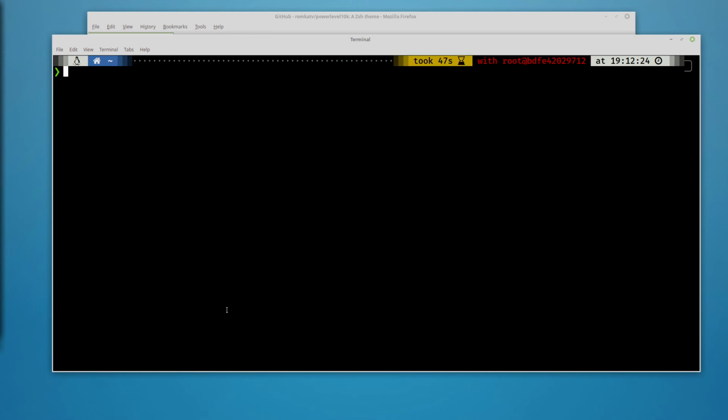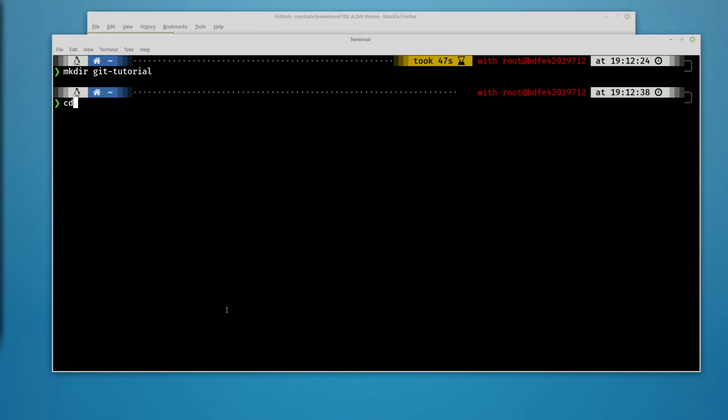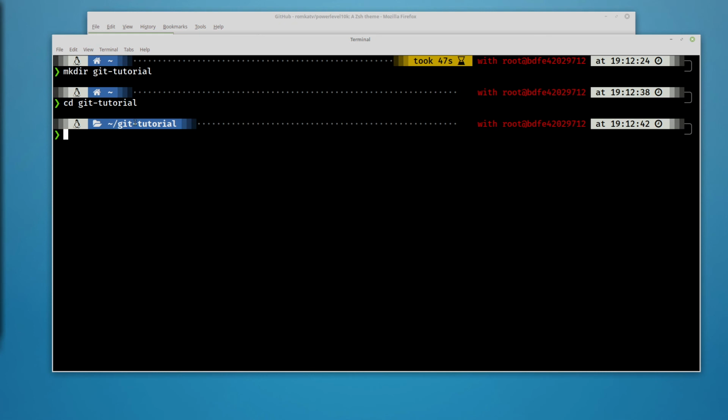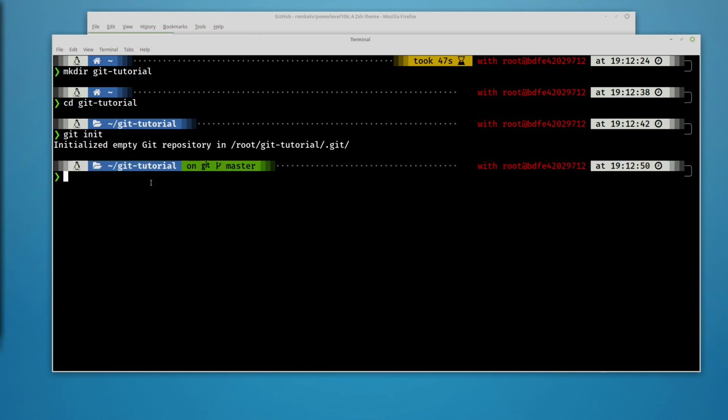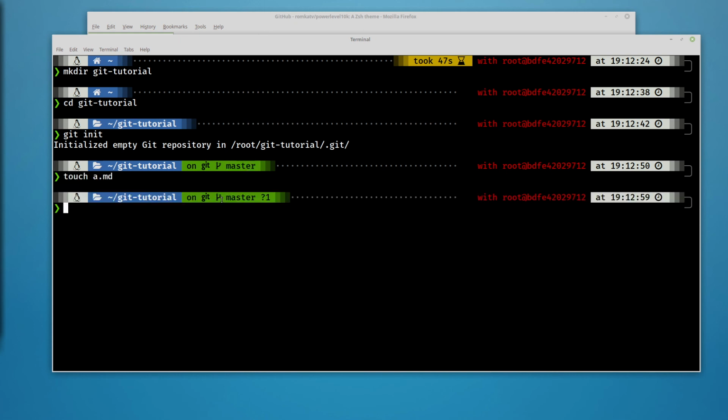So let's create a git folder. Let's say git-tutorial. So I go into git-tutorial and I get to see my folder. I can do a git init. Okay, now it says I am in my git and the master branch, so I can touch a file. So it says one file has been created.